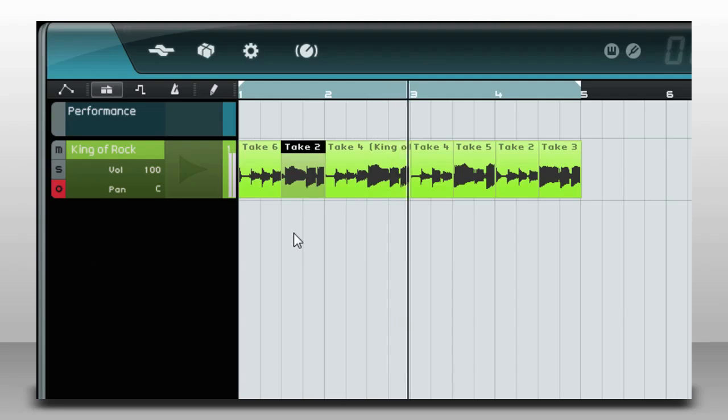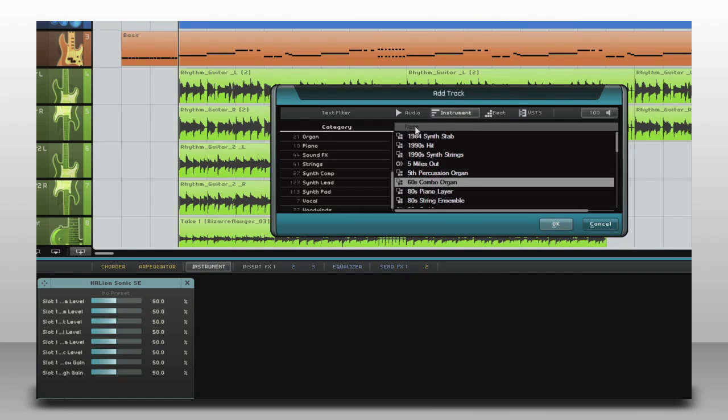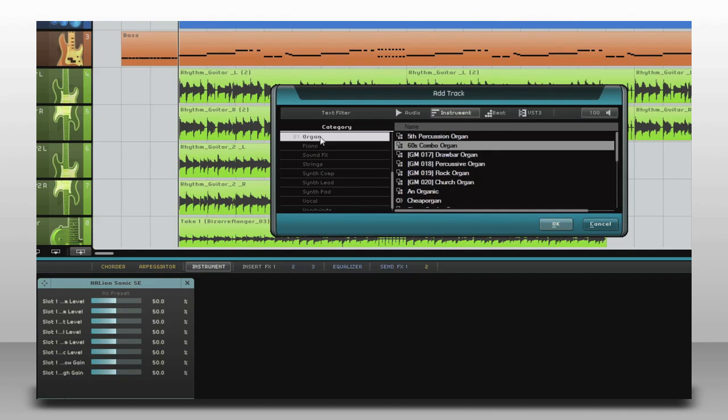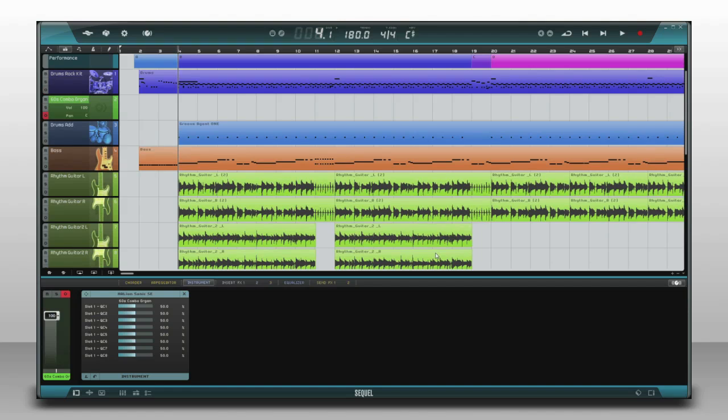If you don't have an instrument, don't worry. Sequel comes with loads of virtual instruments built in. Add a new track and select Instrument Track. Now pick the category of instrument that you want to use, and then select the name of the instrument you want. You'll use your MIDI keyboard or other controller to play the virtual instrument. Sequel automatically finds and uses any MIDI device on your computer. Play a few keys on your keyboard and you'll hear the virtual instrument playing.